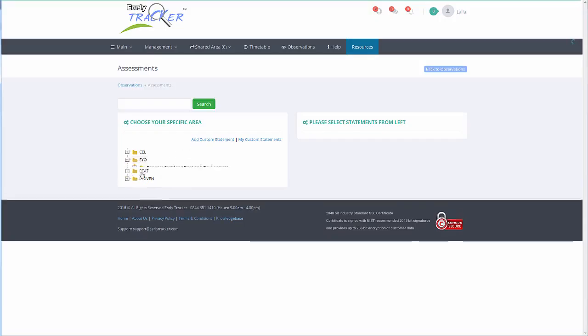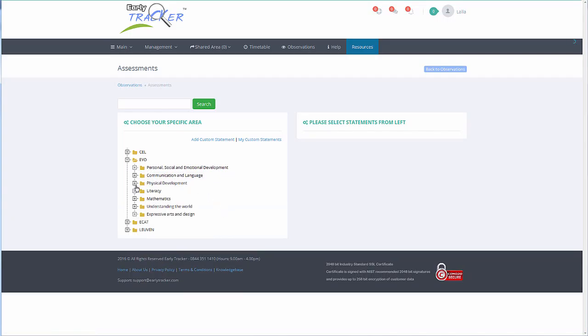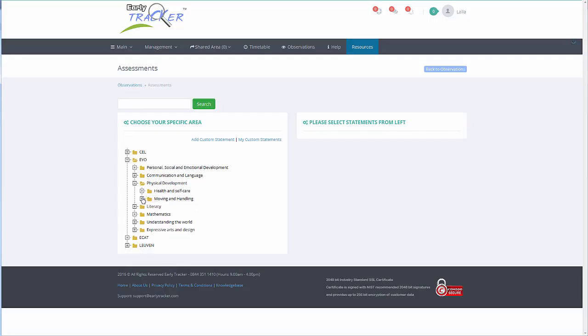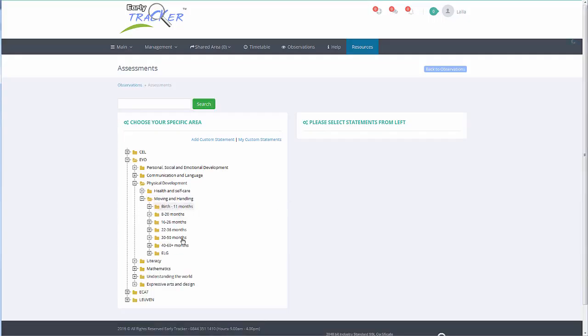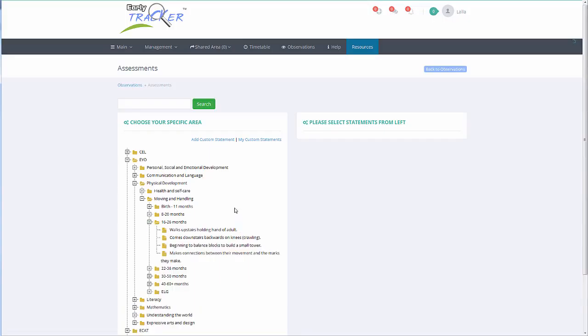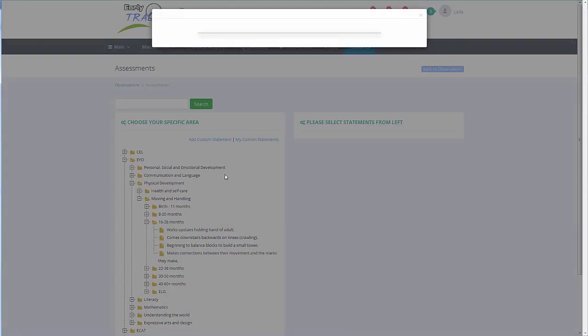So for example, if I was to go to EYO and go to physical development, and go to moving and handling, and then look at the age here, I could click on one of these, and these are the statements that we can choose. Now let's say for example I want to have my own statement, so I could click on add custom statement.